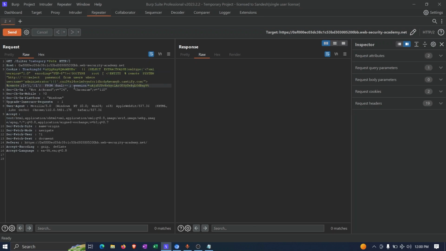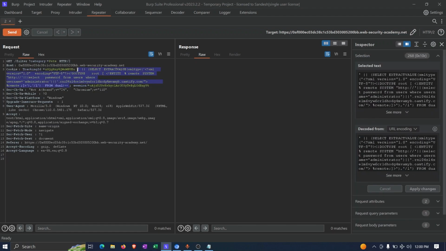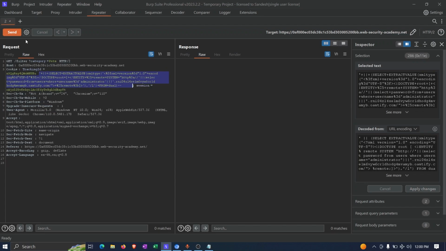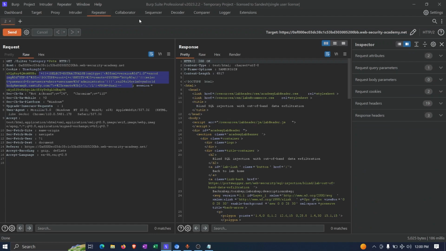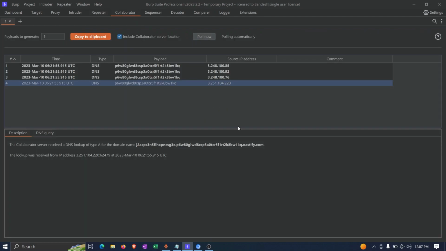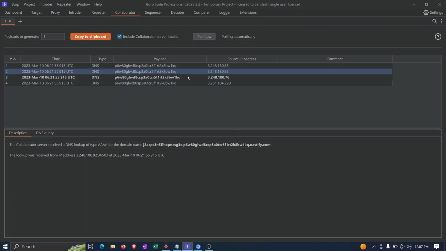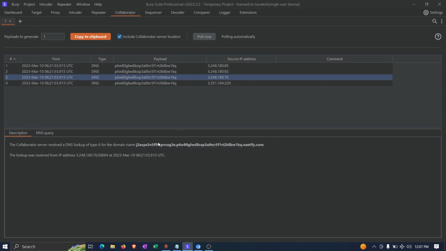And finally, I'll comment out the rest of the line. Now I'll URL encode by pressing Ctrl+U. I'll send this once again. Okay, here, as you can see, we have this request, and this is the password.